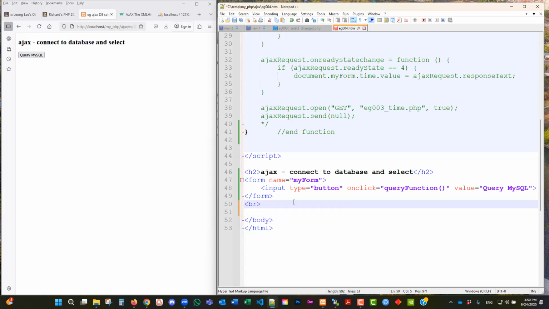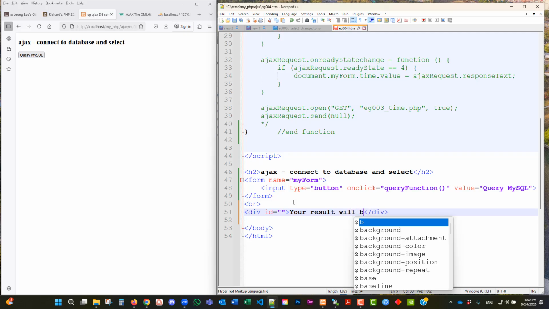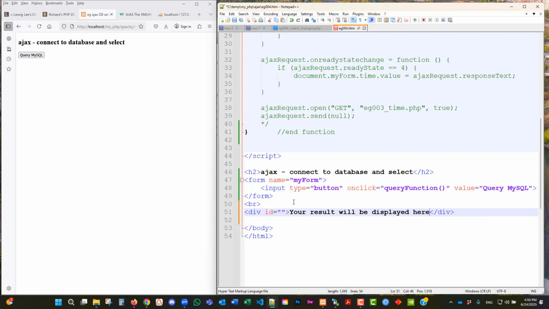Okay, so we are going to do a BR line break, create a div tag, and give it an ID. And we have to give it a unique ID. Let's just call it ajax div. And when the query function is called, we are going to query the database and put the output here.